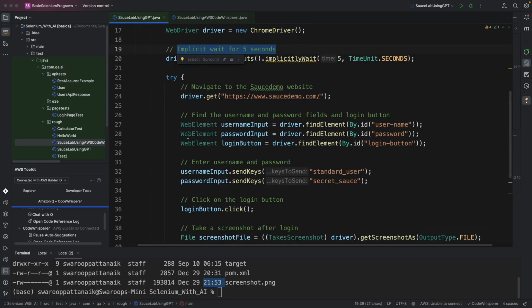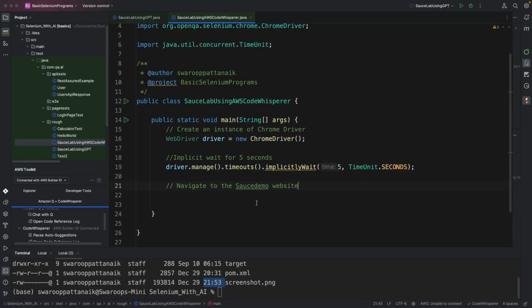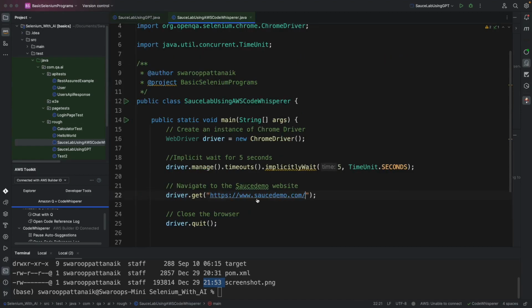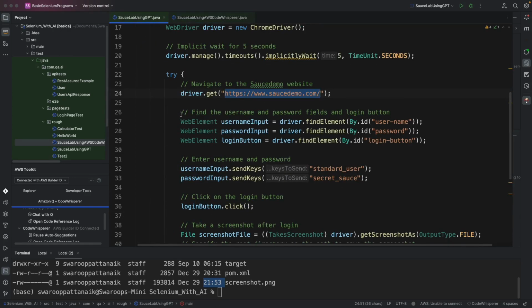Now I need to navigate to the website. The best part is that when we are writing the comment, it tries to generate the same, and it has generated a generic site for this login parameter. We can put this as a string for the site we want to navigate to. Then it has put that, find the username and password field button.